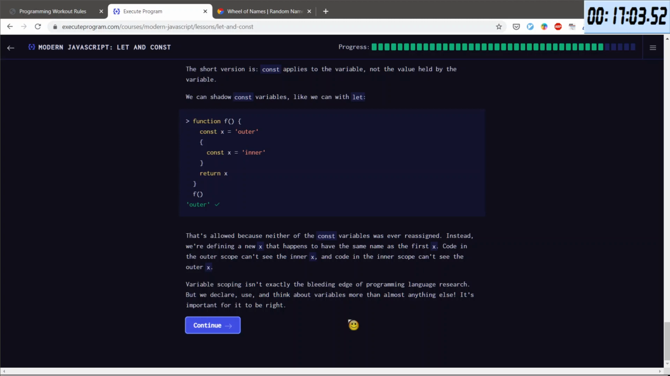Variable scoping isn't exactly the bleeding edge of programming language research, but we declare, use, and think about variables more than almost anything else. It's important.